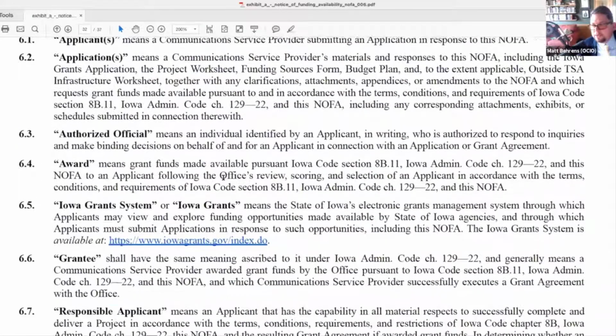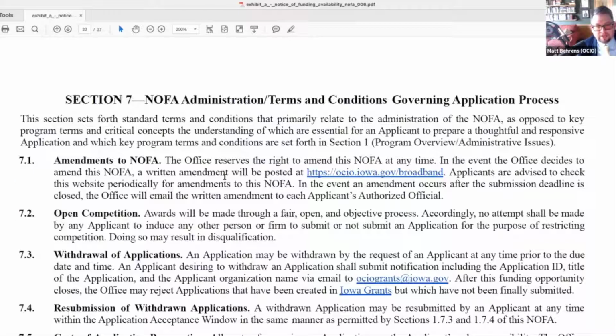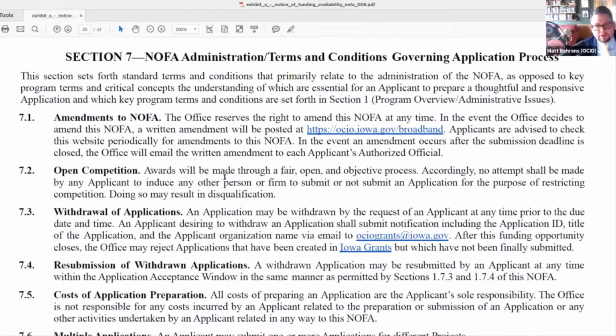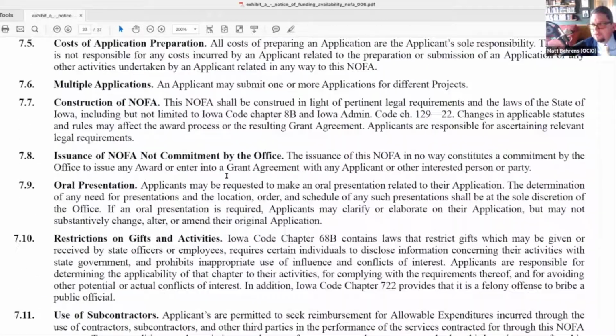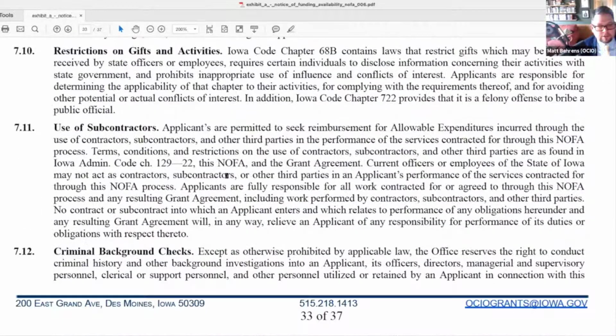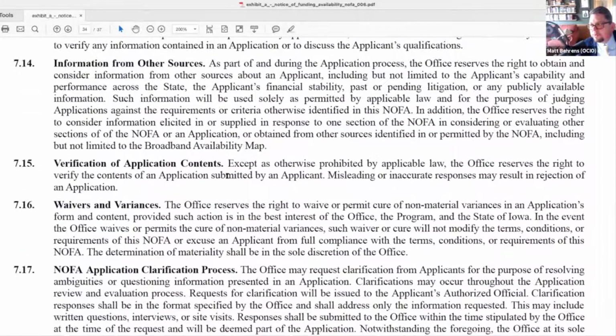And all of the extended terms, which I'm not going to take you through here, are in the glossary. In addition, there are some other terms and conditions here, which are for the lawyers to review. Make sure you understand what these are, but they're essentially the same provisions that you've seen in prior NOFAs.